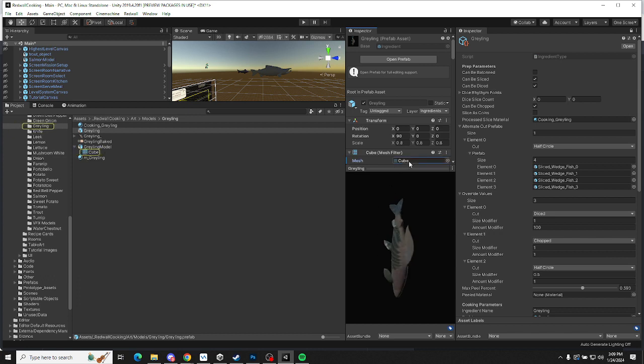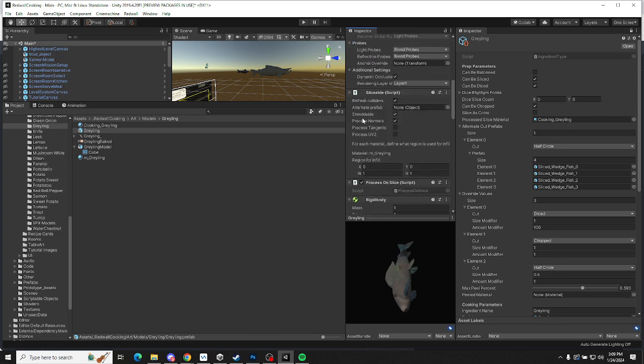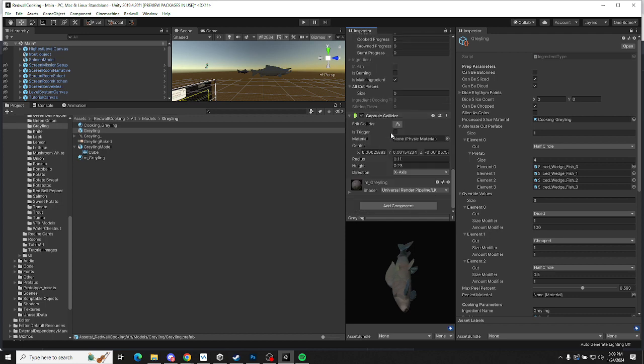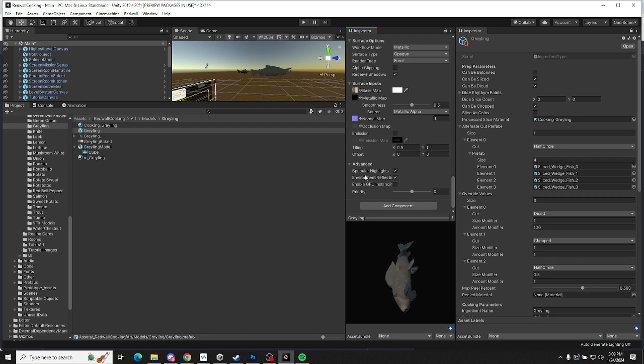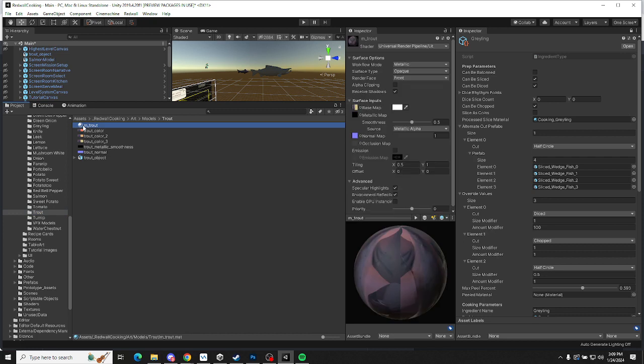This is interesting because we're using that model, and we're using the grayling material, and yet. Okay. Grayling. Tiling 0.5. Interesting. What about the trout? If we look at the trout, trout has a tiling of 0.5. So, yep, it should be doing that.